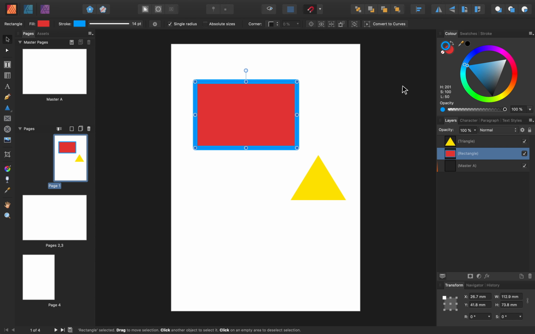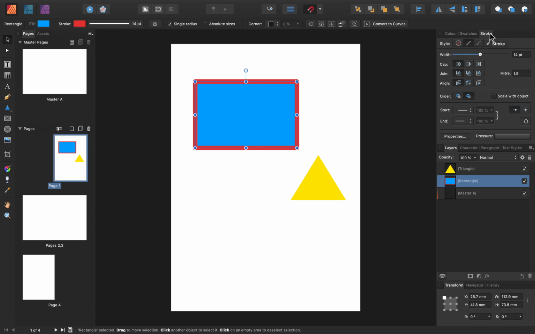We can also switch these colors. If we press on this arrow up here, we can switch our fill and stroke colors. Let's go back to the stroke panel to see a few more options. Within this panel, we can affect our stroke even more.